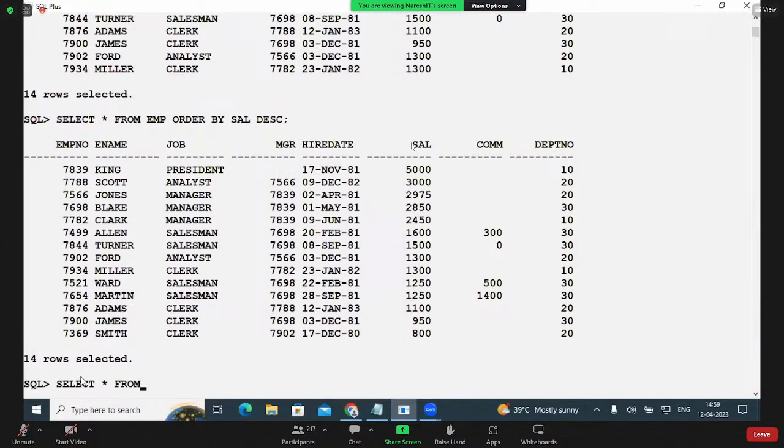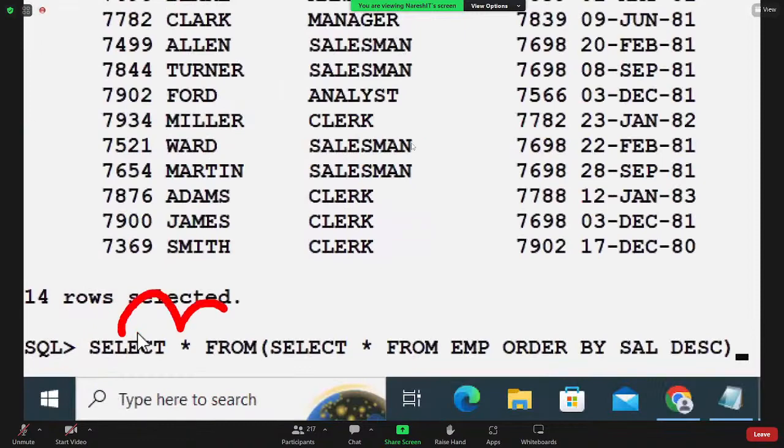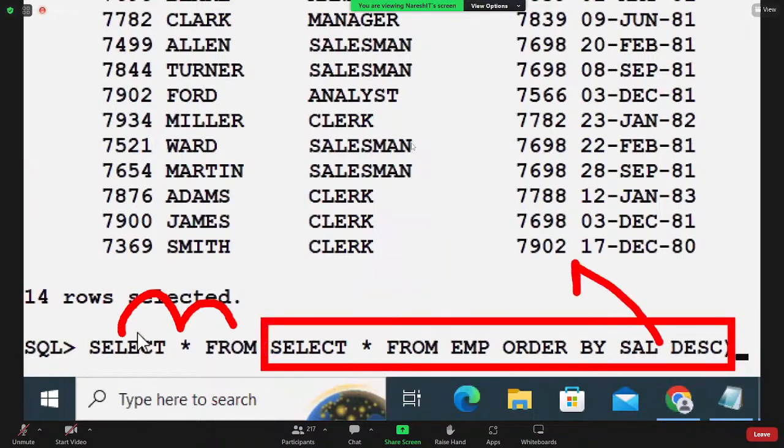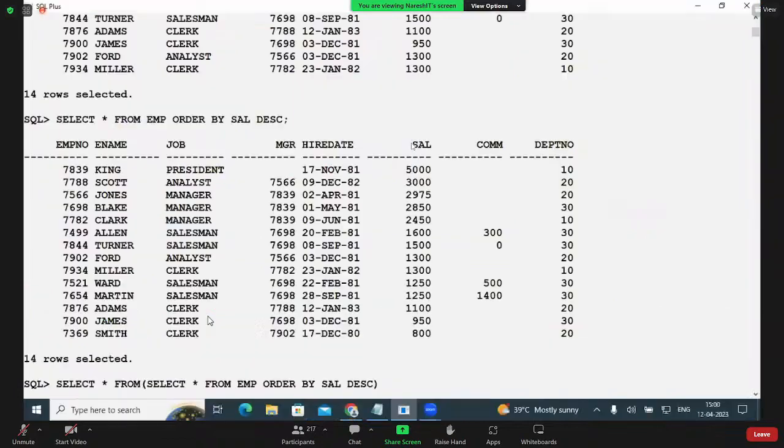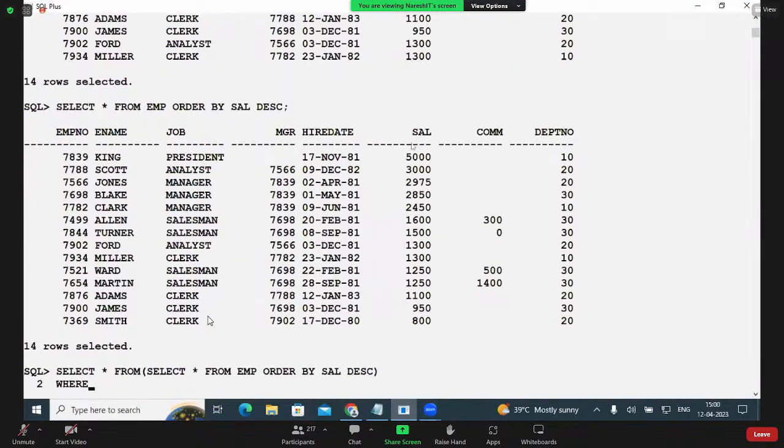Select star from, again, which query? The inner query. Select star from EMP, which clause? Order by sal, which keyword? DESC keyword. Now, up to here, how is my condition working? Select star from, all of this is the result. So select star from this table. The inner query result will act as a table. From the table, select star from table name, what is the condition? Where ROWNUM less than or equal to 5.